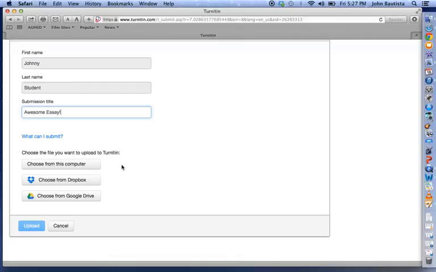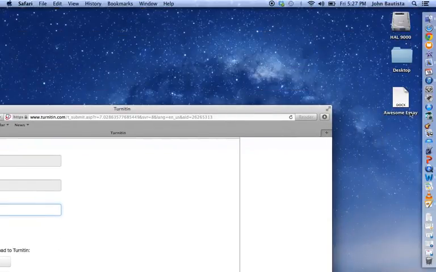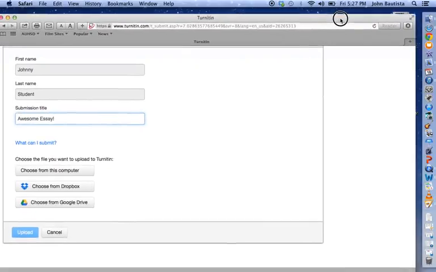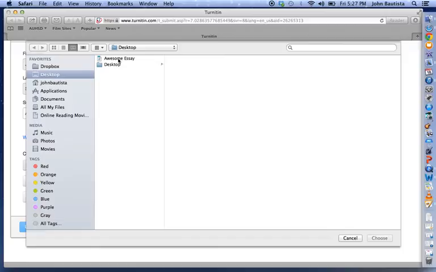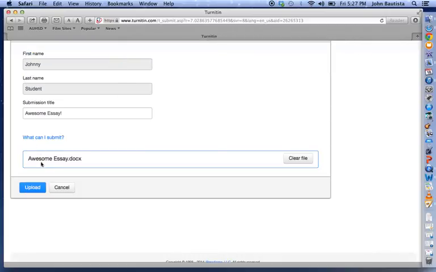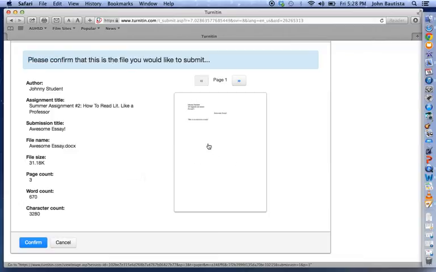Now if you're on the cloud and you're using Dropbox or Google Drive, you can also submit a file using those two applications. So I happen to have a file already on my desktop, this essay. It's called Awesome Essay. So I'm going to choose from this computer. I'll click on that. There it is from my desktop. And there it is at the bottom now. I want to upload this essay. Now, as it says, it should take less than 2 minutes. It's quite quick, so there it is already.